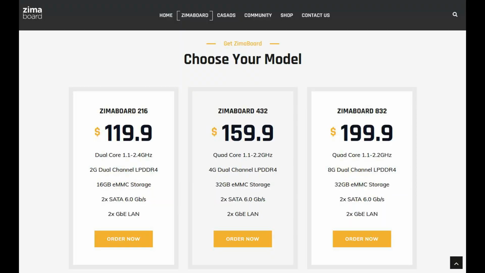The version I was sent is the Zimaboard 832 package with 8GB of RAM and 32GB of onboard storage. That package will cost you $199.90. There are two levels lower than that, the $159.90 Zimaboard 432 package with about half the RAM, and the base level unit, the $119.90 Zimaboard 216 with just 2GB of RAM and a 16GB solid state disk.